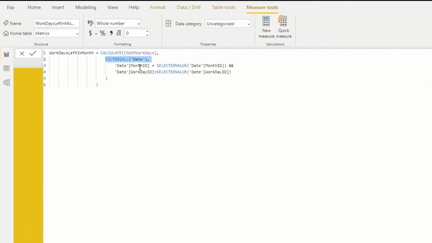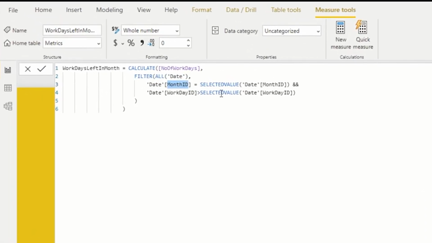We have a month ID, and month ID is a column that uniquely identifies each month in a table. So if I am in January 2017, month ID would be 2017-01. If I'm in March 2018, month ID will be 2018-03. So this tells me that I need to be in the current month. So every time I want to know what current month is, we use a selected value, current month ID, right?